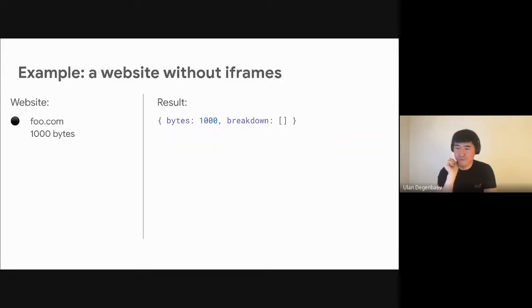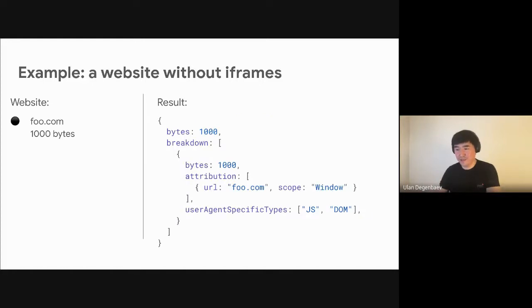Okay. Now, going back to the result, imagine we called this API and we have a website that doesn't have any iframes. In that case, one way the result could look is this. We get the total bytes of the website and then a breakdown. But in this case, the browser chose to not show any breakdown. So this is a valid implementation, to not provide any breakdown. On the other hand, the browser may choose to provide a breakdown.